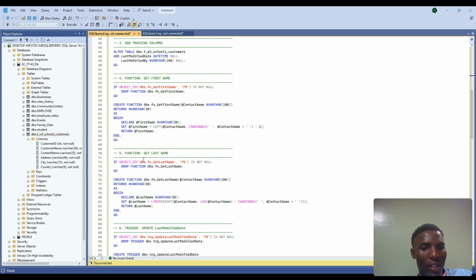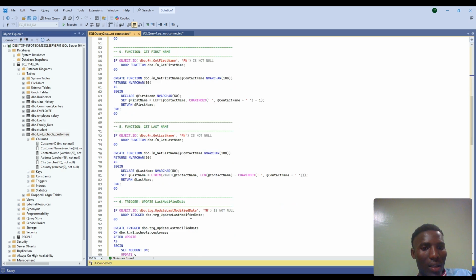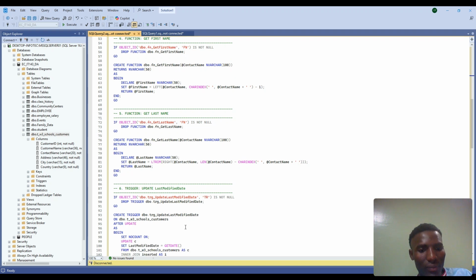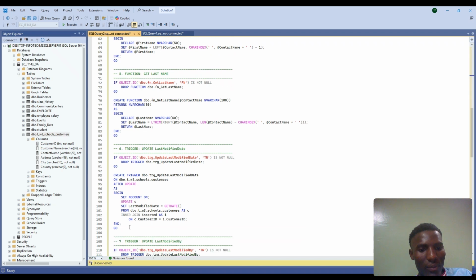So if we want to trigger last modified date, this is the command. We have to use the trigger function and then update modified date, and then you go. So you have to create the trigger on that table, and then after the update, it should be able to set the count on.